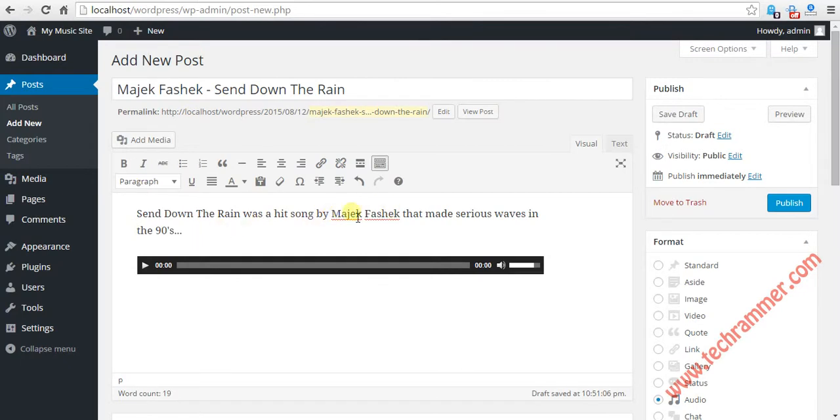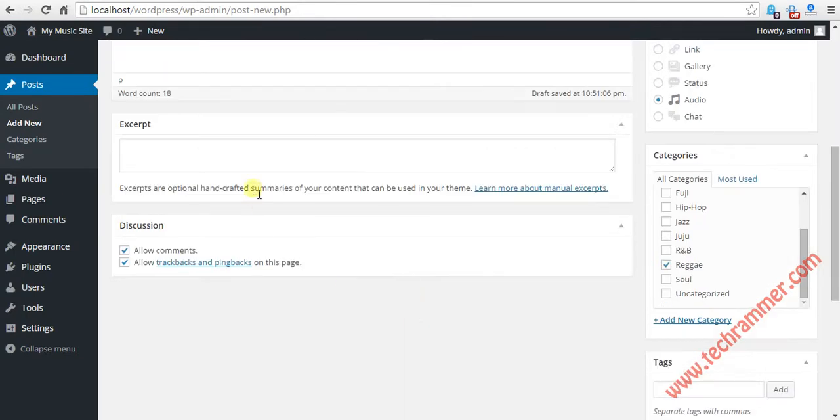So I'll just take a part of what is here and add that to the excerpt box. This is a very important aspect too that a lot of people overlook, but it's very good to add it to any post that you are creating. Send Out the Rain was a hit song by Magic Fashek in the 90s, full stop.